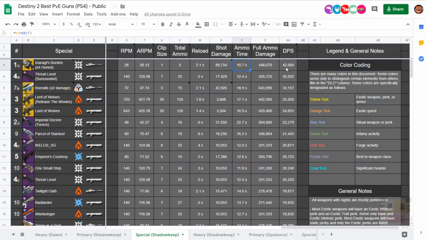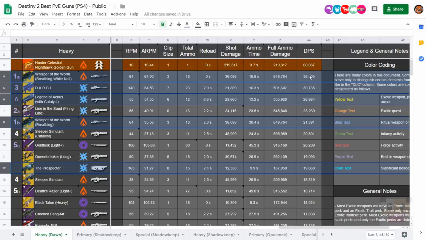Now here is the most game-breaking part of everything that I just said. Izanagi's: 42,000 damage per second, 450,000 full ammo damage. What the fuck? That's not even fair. It has more DPS than a heavy weapon that doesn't need to reload. That is why, in my opinion, Izanagi is in a place that makes no sense at all.